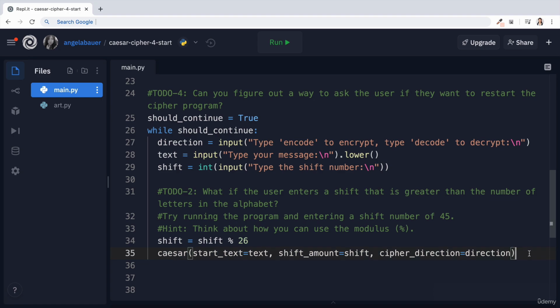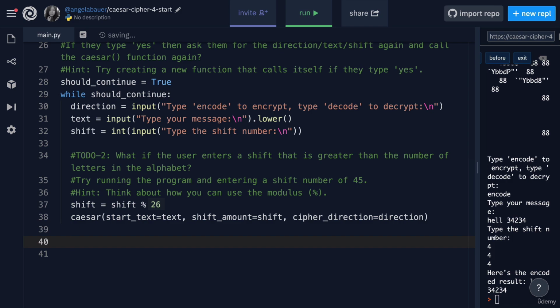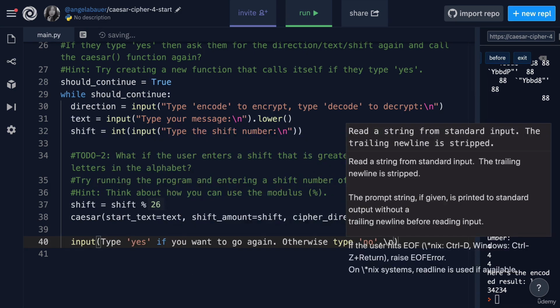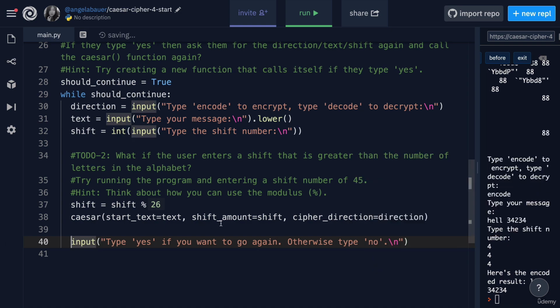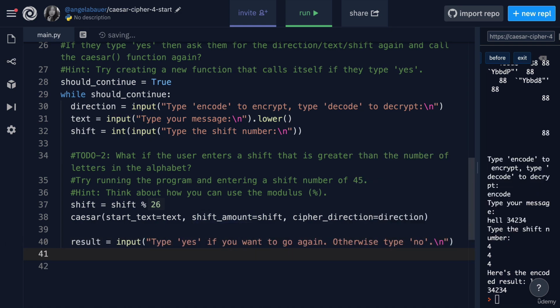Well, if at the end of deciphering or encoding their message, we ask them a question, something like type 'yes' if you want to go again, or type 'no' if you don't want to, we could put that inside an input, like so. And we can save their answer inside a variable. Let's just call that result.